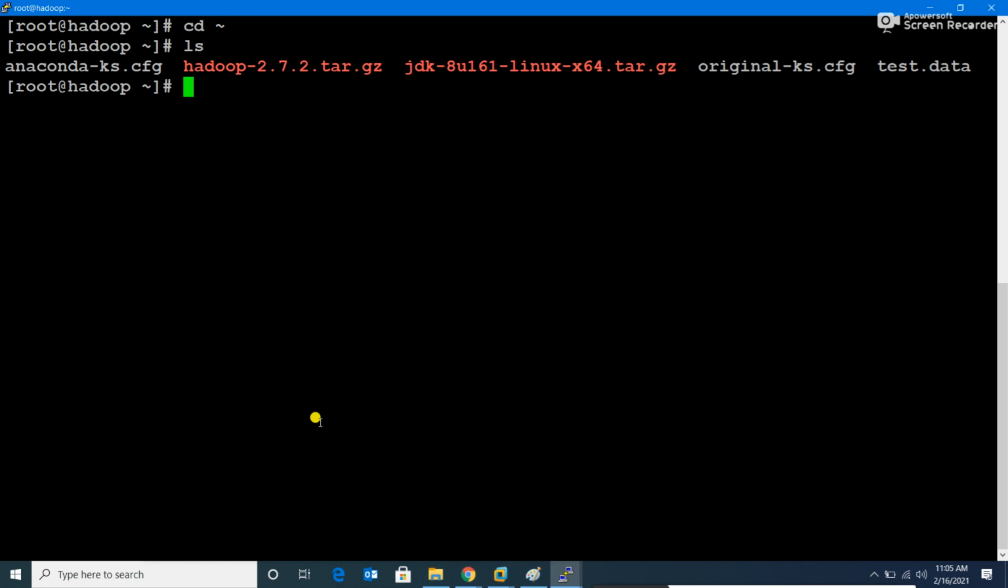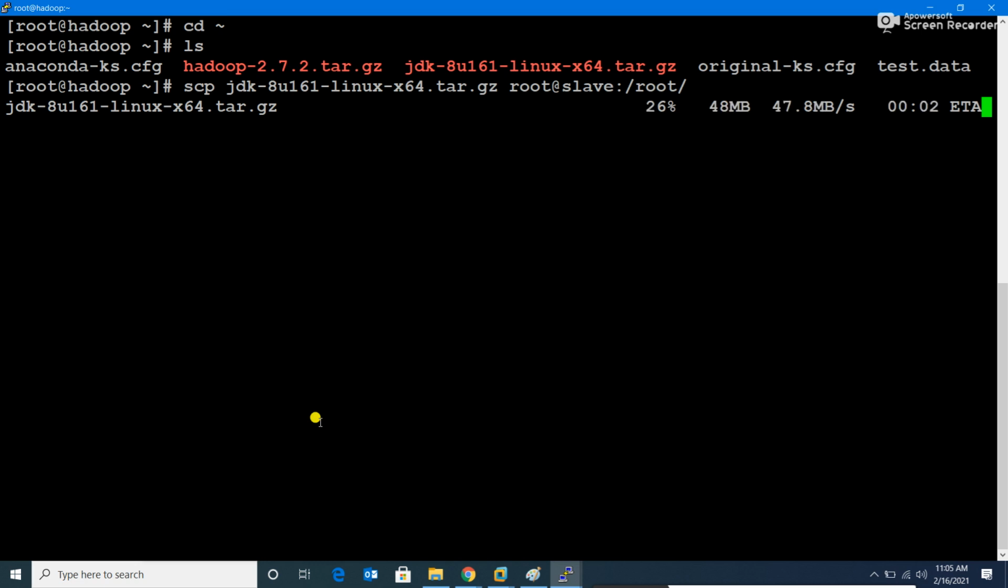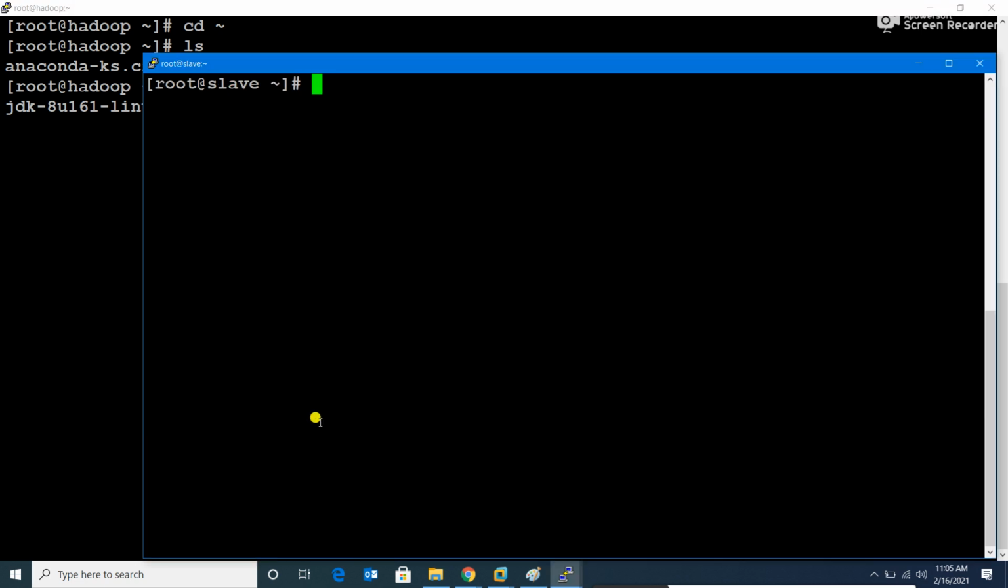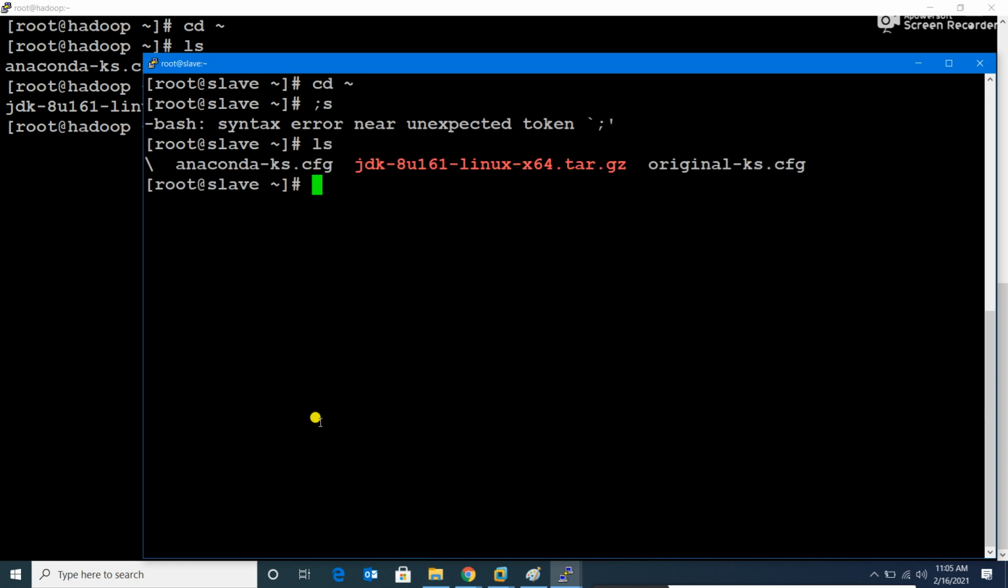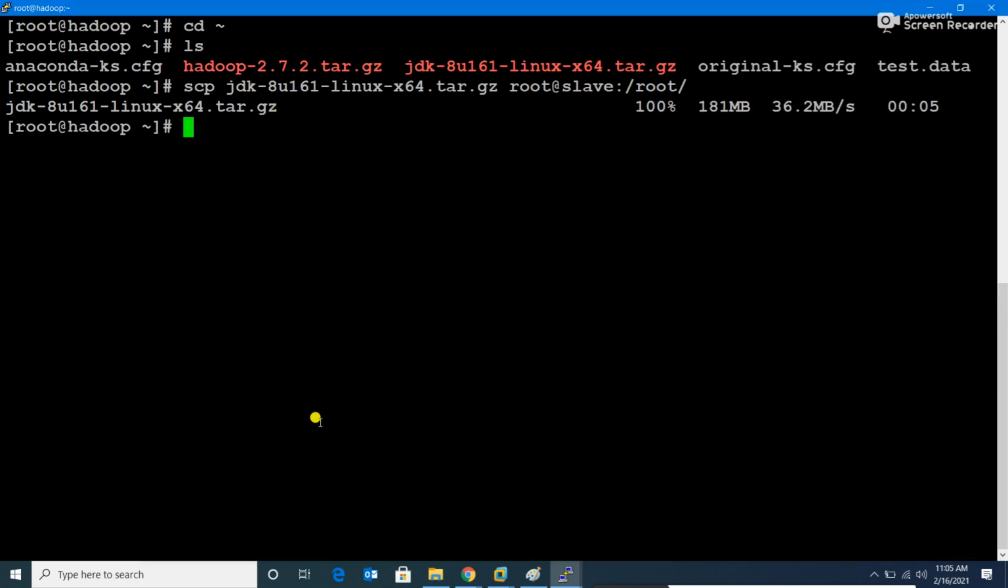You have learned the SCP command now, so I'll transfer them. scp JDK root@slave:/root, enter. It is transferring. And let us go to the slave, cd ~, ls. JDK is here, correct? It's very simple, right?